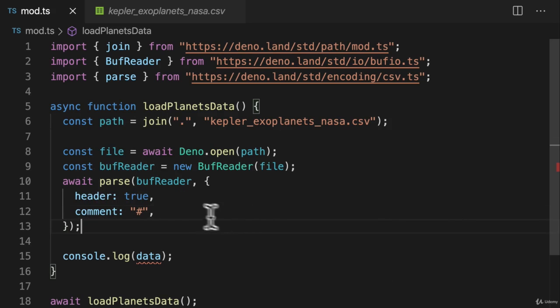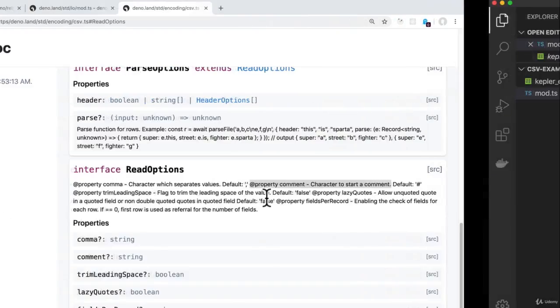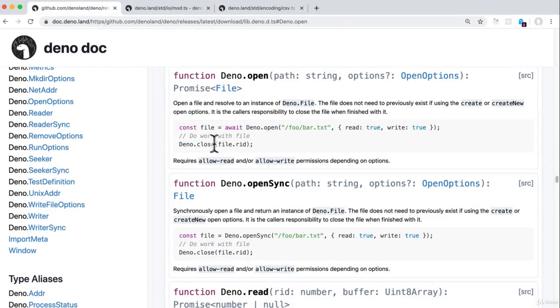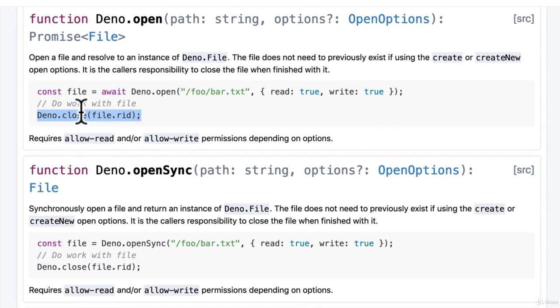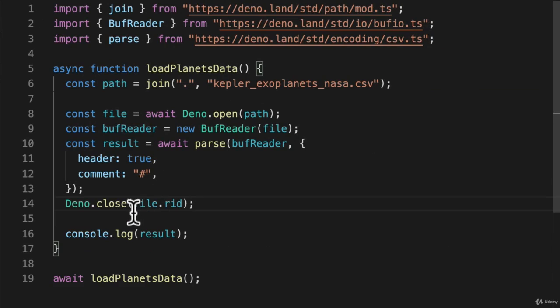Okay. And we're going to set the result of this parse to a result variable. And let's console.log that result. If we think back to when we looked at the Deno.open documentation, remember we saw this Deno.close? We want to make sure that we close the resource that we just opened so we don't end up with a memory leak. So we're going to do Deno.close the resource ID for our CSV file right after we're done parsing it.